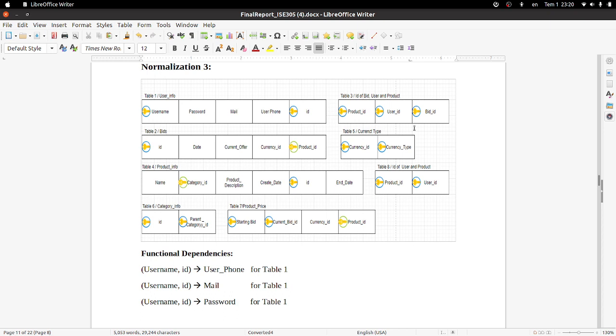Table 3, as you can all see, is a relation table. In table 4, we have product information. Table 5 is the same as in the previous step. And table 6 just consists of category name and parent category ID. Here I just want to mention what the parent category ID is.